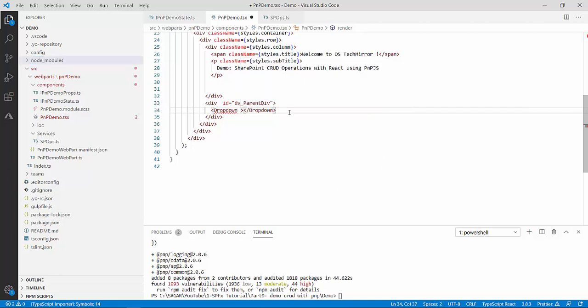Now I will start with the read operation. I will read data from my SharePoint using PnPjs, and for that purpose I will read all the list titles present in my site collection and I will populate them in the drop down. So this will be my first operation. For that purpose I am using this drop down, and in the drop down I will populate these options, and options should be of type IDropdownOption.